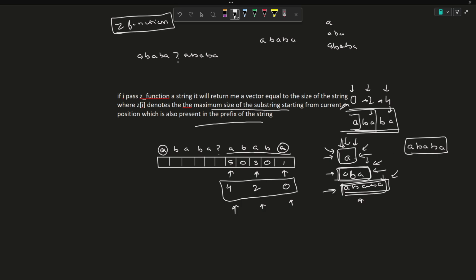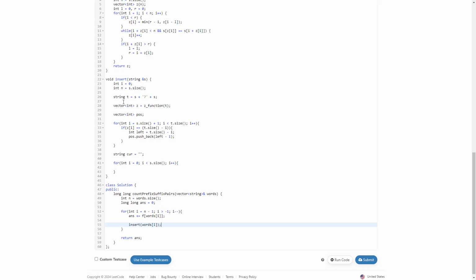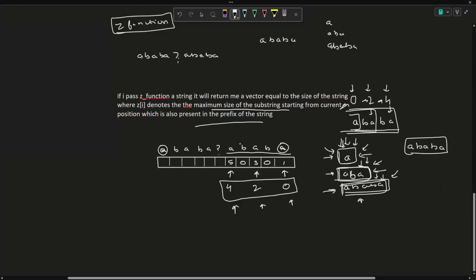So A is present in the prefix as well as the suffix. This particular string is present in the prefix as well as the suffix, and this particular string is present in the prefix as well as the suffix. Right. So what I do this particular thing. And one thing I did not explain, why we did include this particular question mark in between both of the strings. So basically, as I've already discussed, each position is going to denote the maximum length which is also present in the prefix. So if I have this particular question mark, this will act as a delimiter.